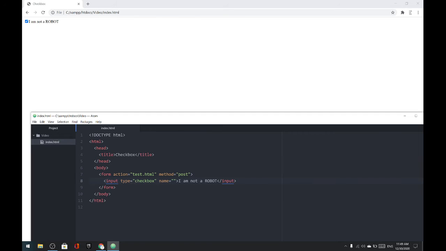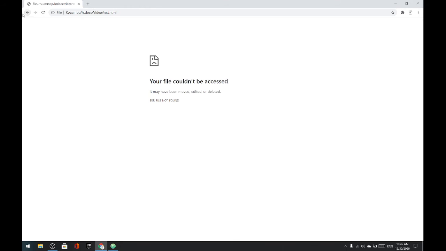Perfect. So now we could rewrite input, and this time we can make it a button by writing submit, and we can make the value go. And as you guys could see, you could just go without checking the checkbox.